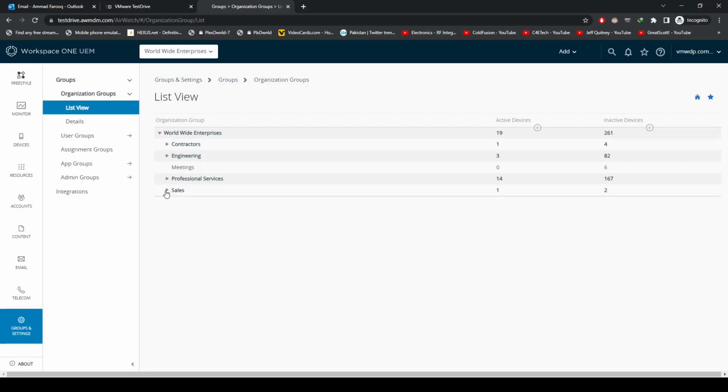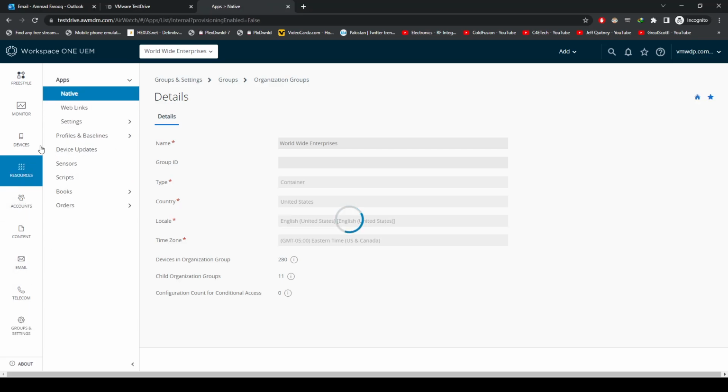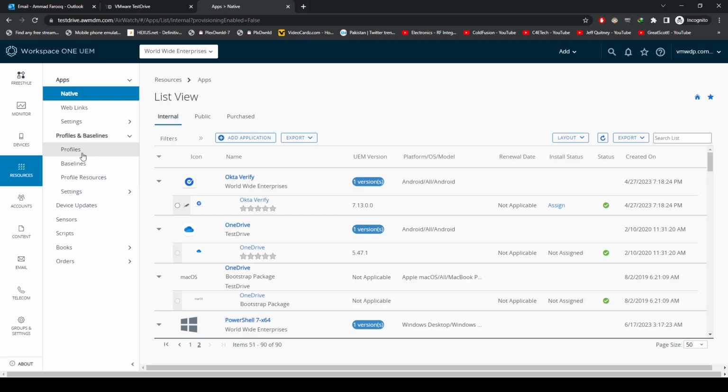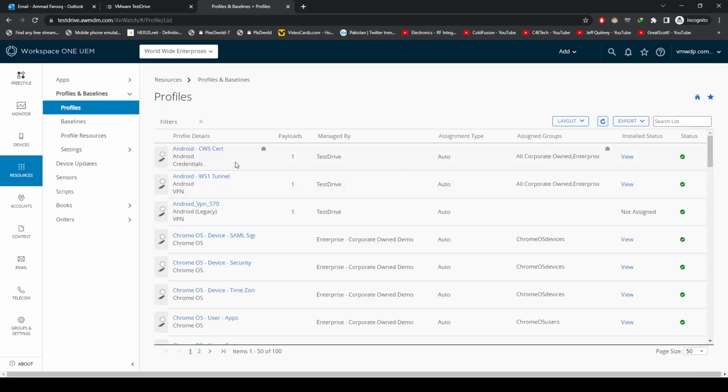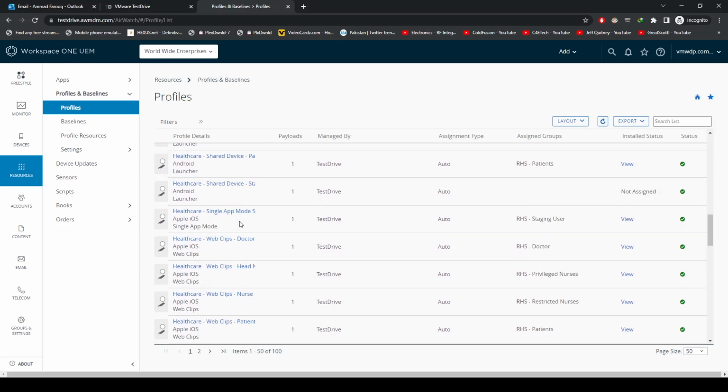So they would have made a different profile for the sales department and a different profile for the engineering department. Profiles, if I can show you, here you can see the profiles, like which profile will be provided to the Chrome user. These are made by the admin when the Workspace One is deployed on premises, or if they're using it on the cloud. These are created by the admin.